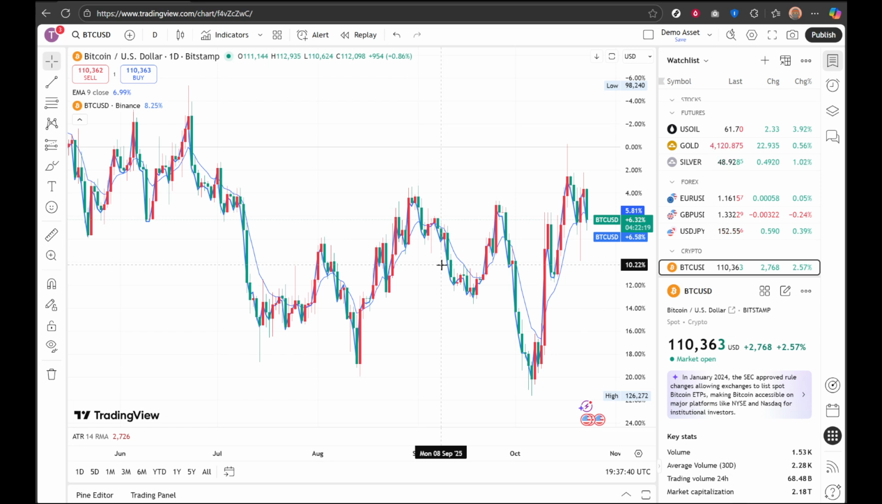If you haven't already, go to the BTC USD demo asset. This demo asset will give you a good starting point for understanding how the trading panel works within TradingView. Just remember, this is a great place to practice and ensure you're comfortable navigating the platform before executing live trades.